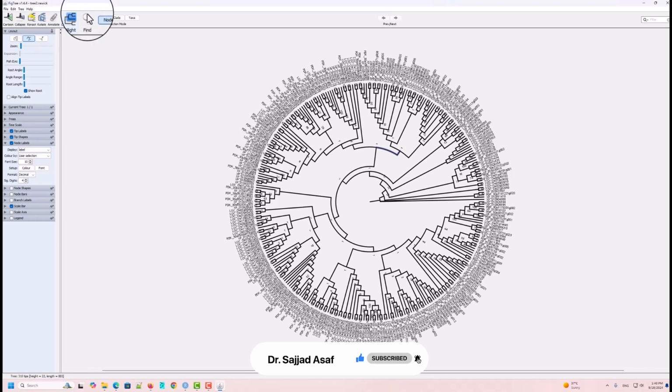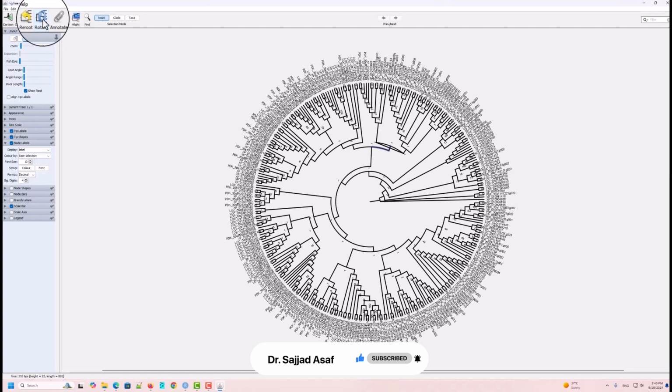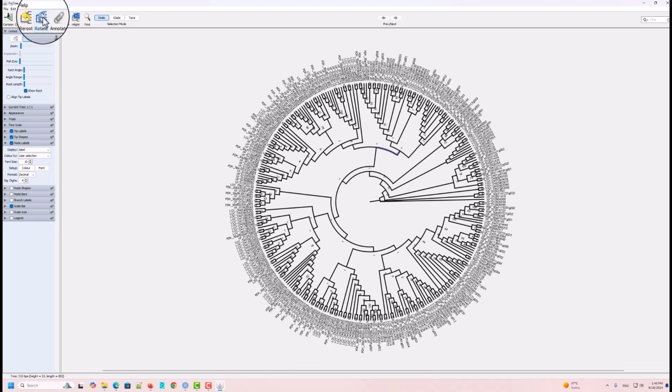Now, this is the rotate option. For example, if you want to rotate this one, you can click here. So from this region to this region, it is rotated. Okay, I will do it again. Rotate it again. Rotation will not affect the tree, it will only affect the look of the tree. It will not affect the result of the tree.